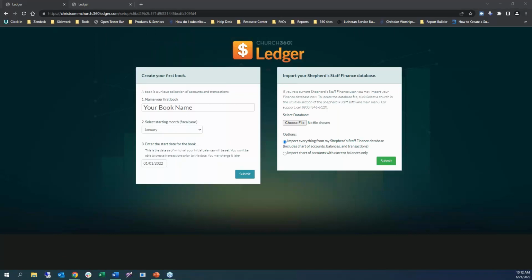So once that works out, then you'll be greeted with creating your first book. So on the left-hand side, you can just start from scratch. You can choose your book name as well as the starting fiscal year month. It will always be at the first of the month, naturally. And then you can just enter a start date for the book itself. It doesn't have to be at the start of a fiscal year, but fiscal years are going to be in a yearly format, so it is recommended that you do that. You can always change this later if you have previous balances that you need to add in, though.